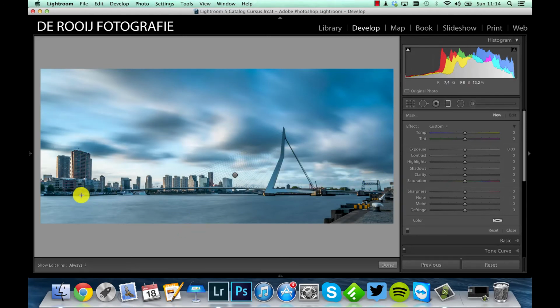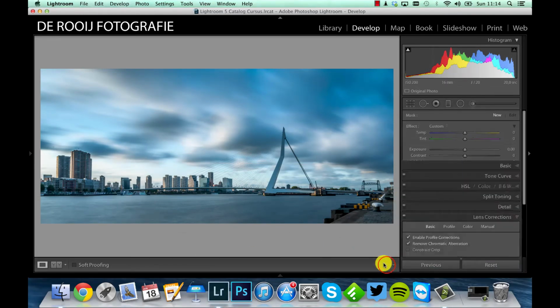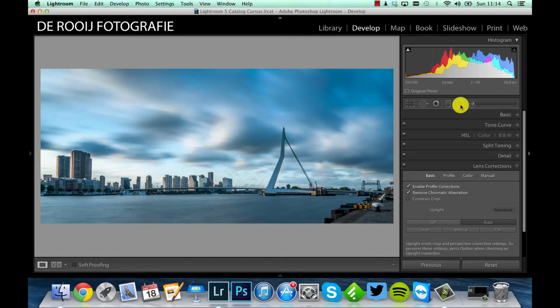So by darkening the downside of the picture, and the eye is always going to the brightest part of the picture. So by darkening this part, the eye is going to the middle part of the picture automatically. So just a small change, but it improves the picture a little bit more. Well, then I would like to add some lighting effects.